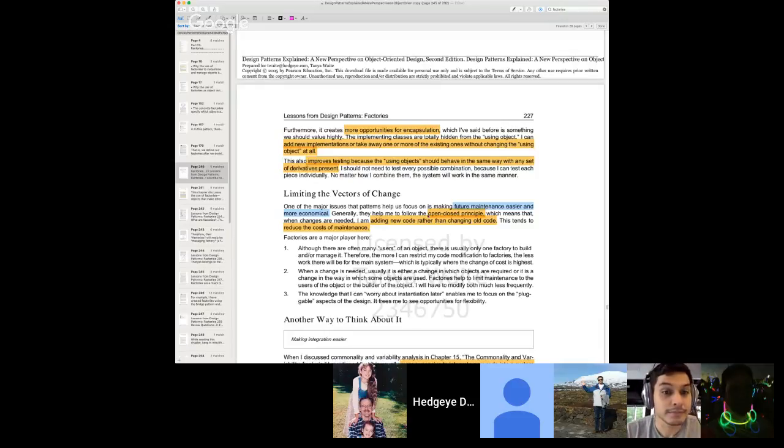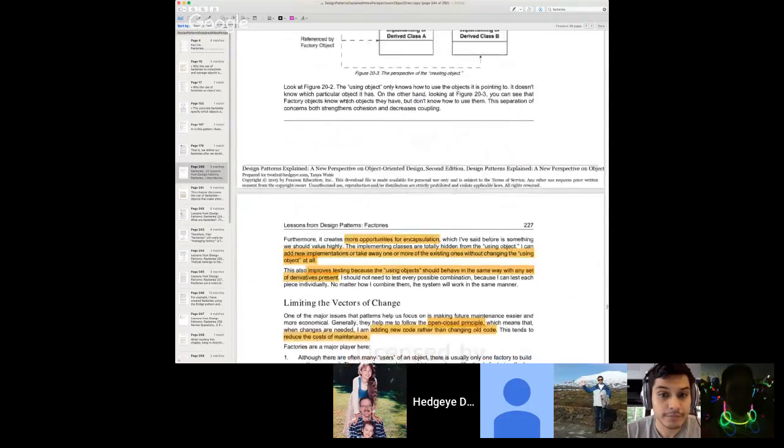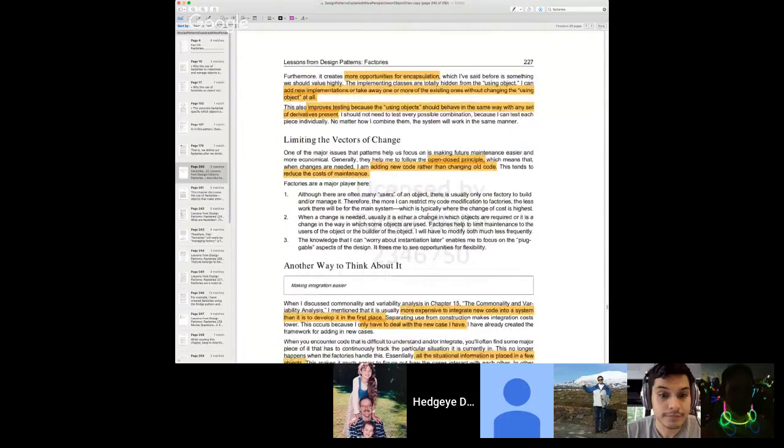So that first picture back up here again is this using object hopefully doesn't have to change. I can simply derive a new thing. I've designed it in a way that I derive a C, and now I have new behavior. I never had to change using object, right? And that's a powerful thing.